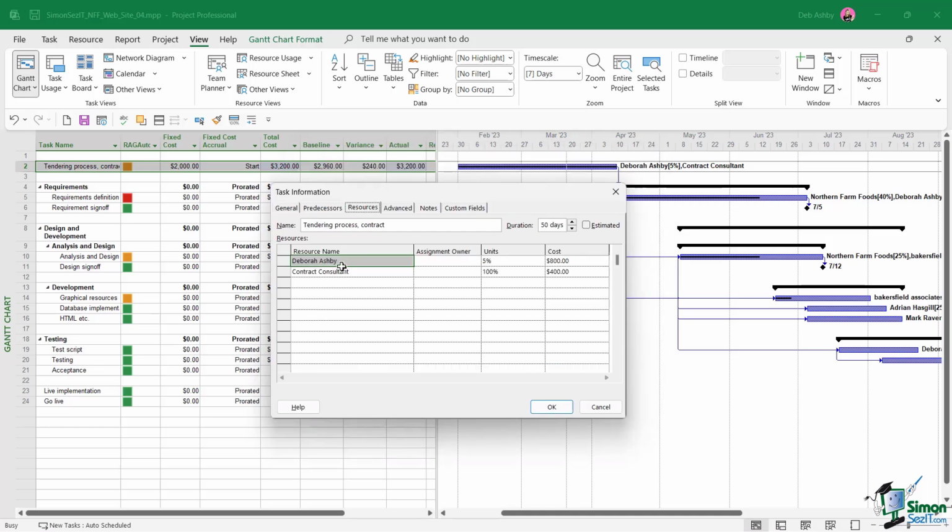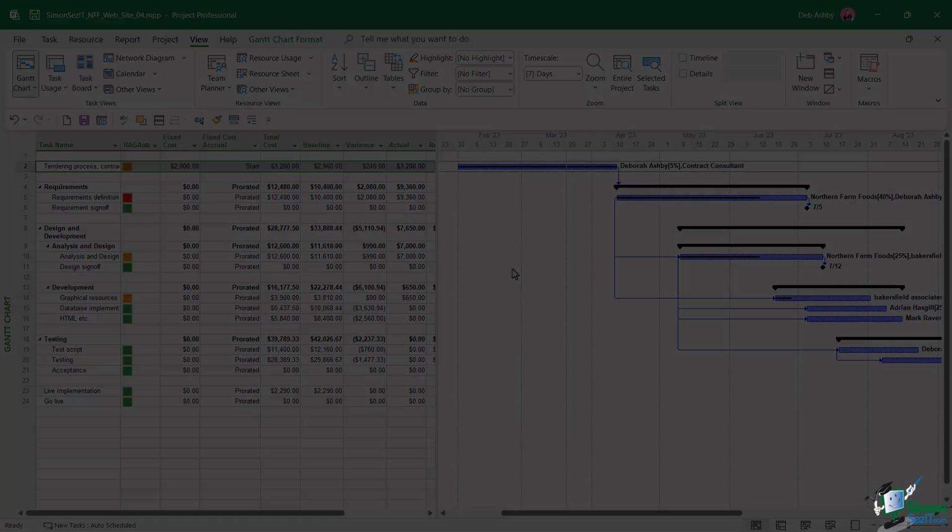Now, if we jump into the information for this task and take a look at the resources, you can see there are two resources now assigned to this task, Deborah Ashby and the contract consultant. The former has a cost of $800 and the latter has a cost of $400. So if we add these together, that's $1,200. Don't forget, we already have a fixed cost of $2,000 assigned to this project, so the total cost is $3,200. So that's how the breakdown of these costs work for this specific task.